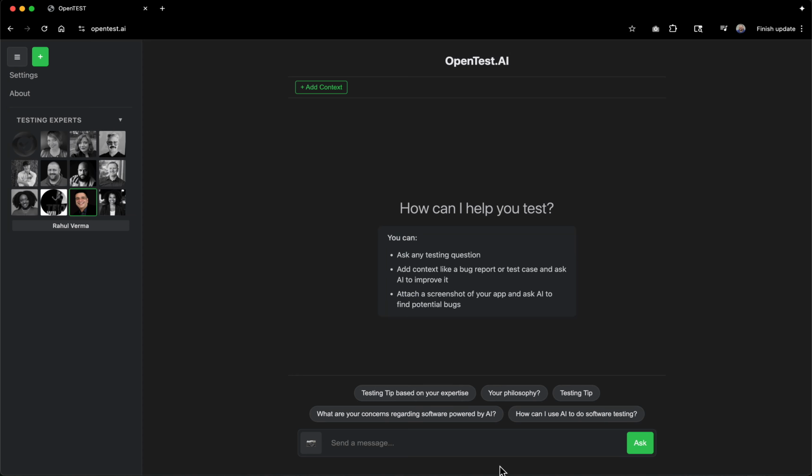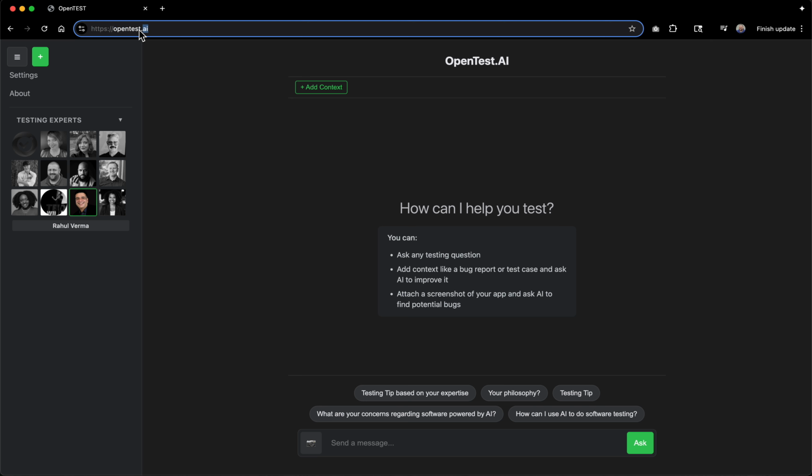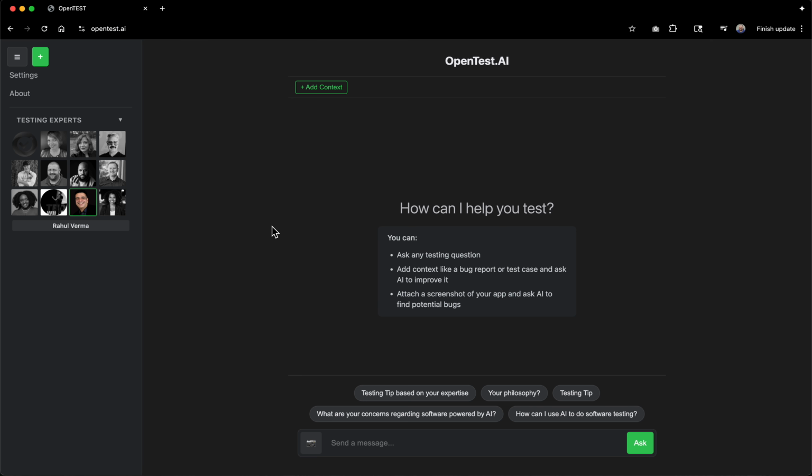This is Jason Arbin, and I just want to share something I put out there. OpenTest.ai is the URL. The idea is to create some open source tools that are targeted specifically for software testing, and just host it up there.